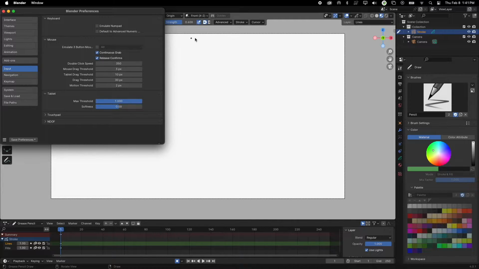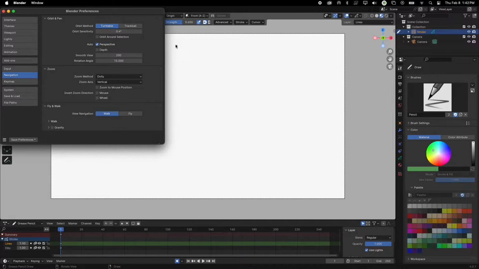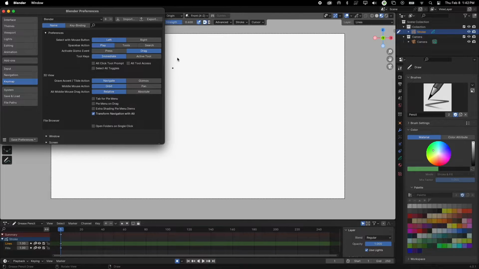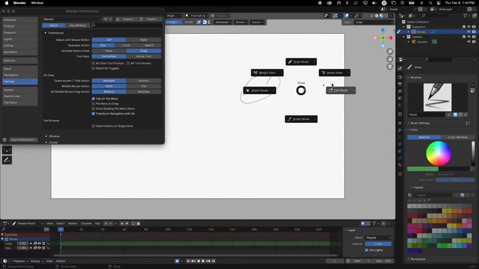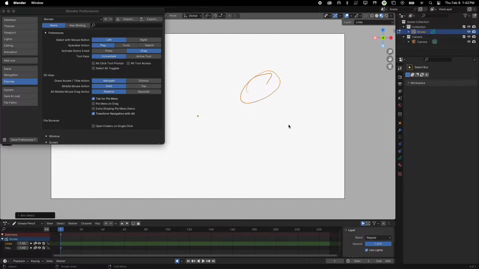From here, we'll go to Tablet right under here, and we can increase our softness. I recommend doing this later, and this will change how much input we get from pressing with our tablet pen. We'll then go to Key Map and tap Tab for Pie menu. This allows us to click Tab to change modes in Grease Pencil. Grease Pencil works in a way where we draw in a different mode, then we edit, and there are about 4 modes that you may generally use when animating.